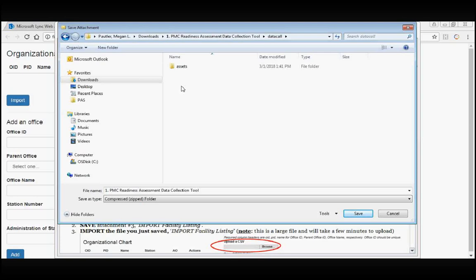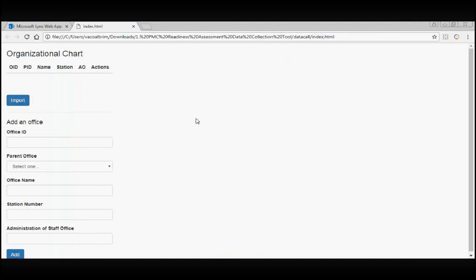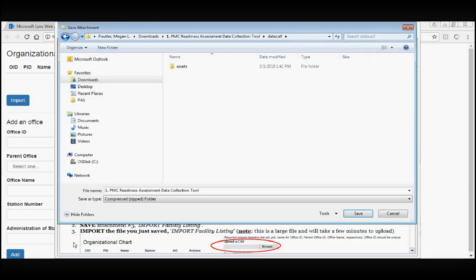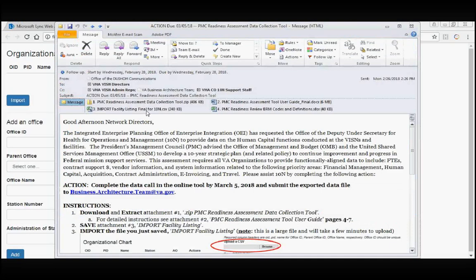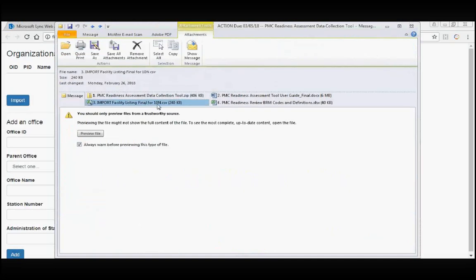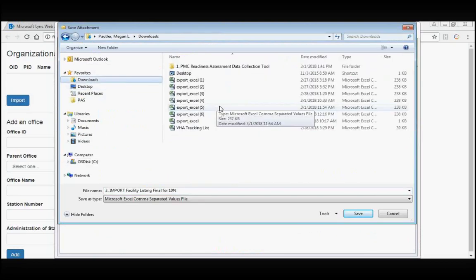Once you do that, you should come to a screen that looks like this. At this point, you should be along with me now, seeing what I'm seeing. It should open up to an organizational chart. Then we're going to go back to the email for a minute, because we need to save this import file as well. So save this import file again to your computer, wherever you want to save it.